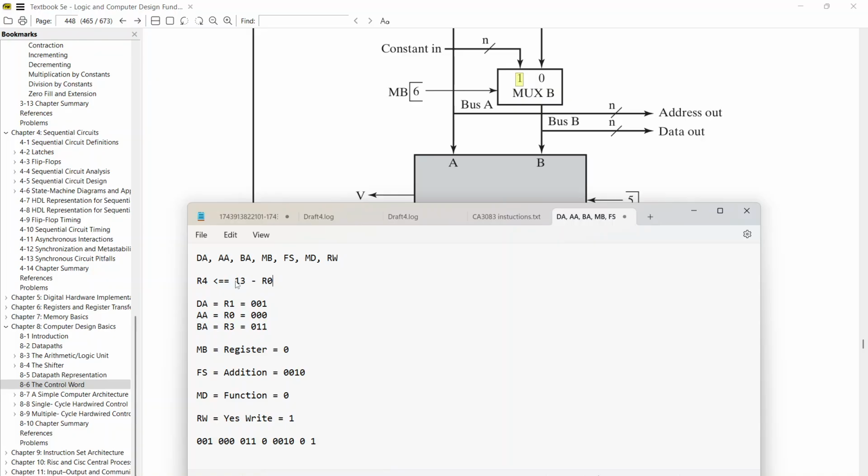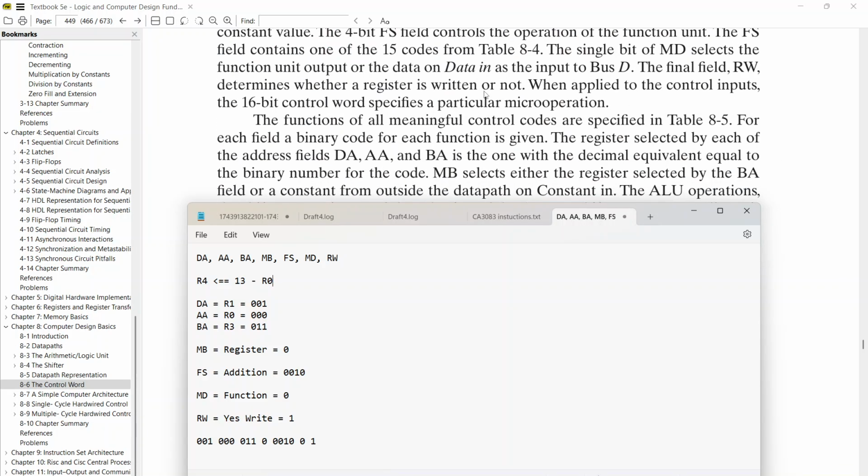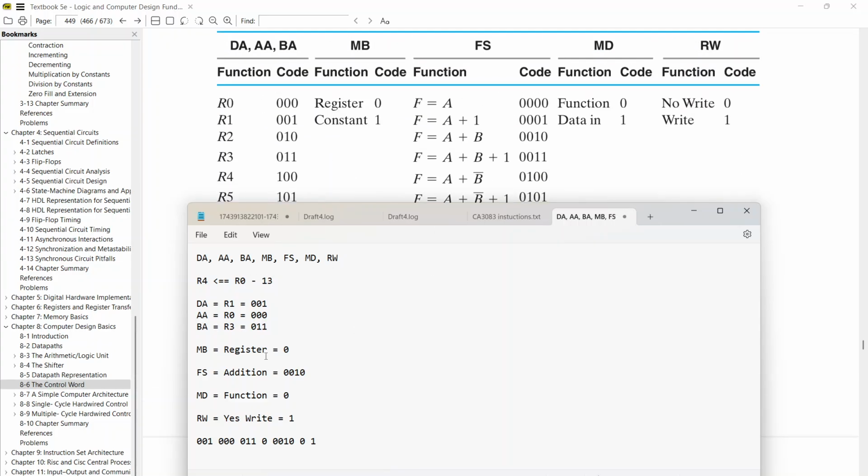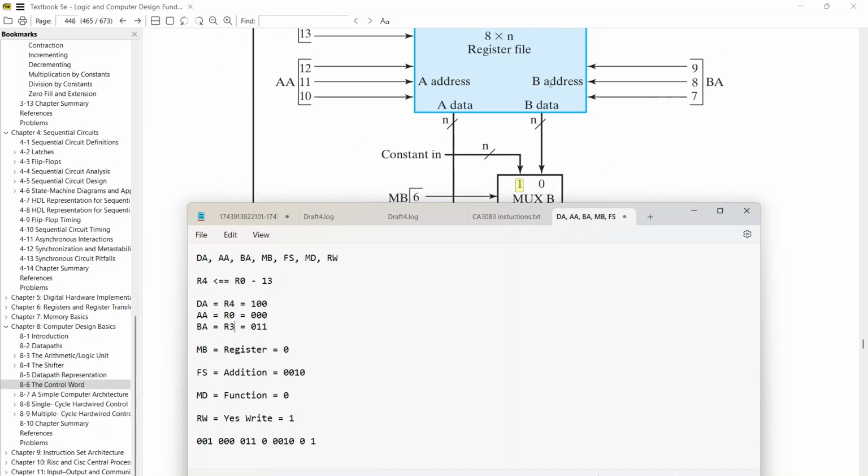I guess, 13 minus R0, we would need to do some funky mathematics to swap around the negative signs and do some complements to get it back to where we want it to be. Okay? So let's just stick back with R0 minus 13. In that case, our destination address is R4, which is 0100. Our A address is R0, which is that. Our B address, if we look here, doesn't matter, right? Because we're using a constant in. So our B address is literally just don't care. So you can have it anything you want.